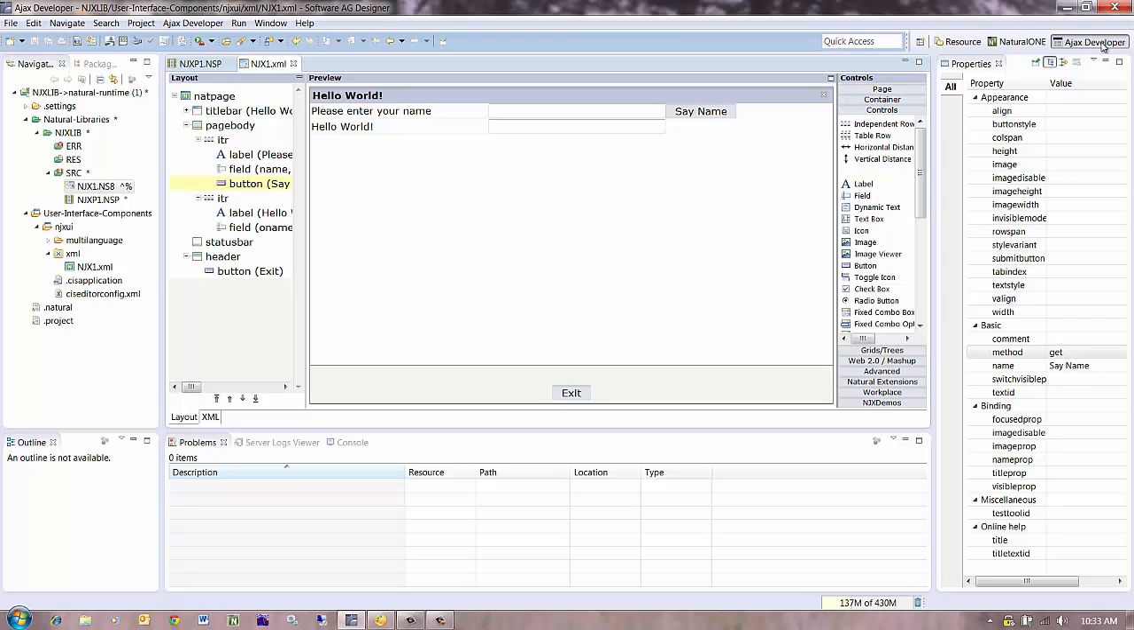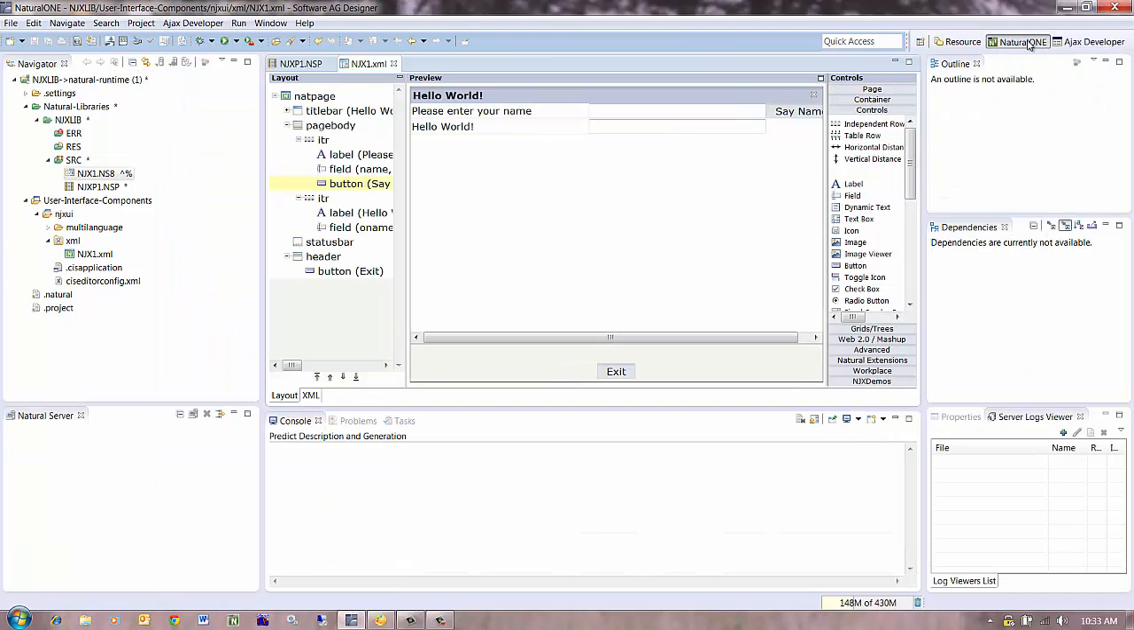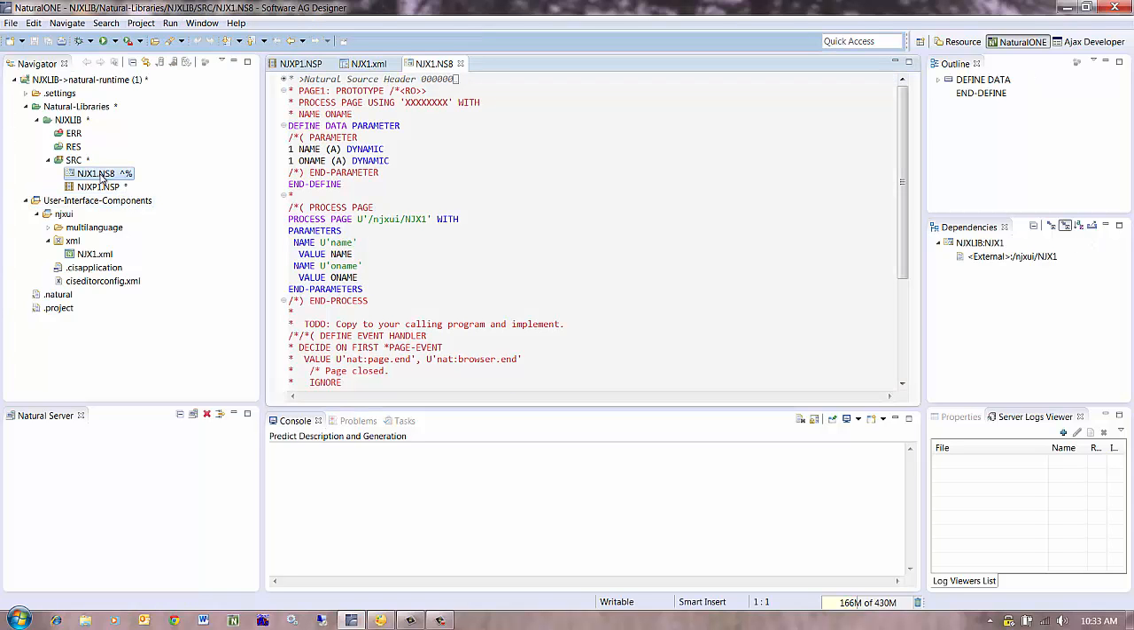So now we go back to the NaturalONE perspective. We could actually open up this adapter now and have a look at it, and you will see that these 2 fields are now in the parameter data area, our 2 text fields, and we'll also have a method inside of this code when we generate the base code from this adapter.